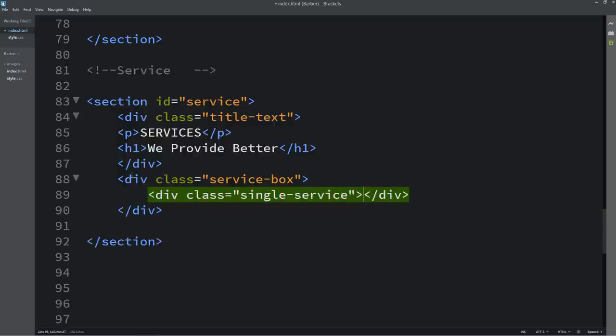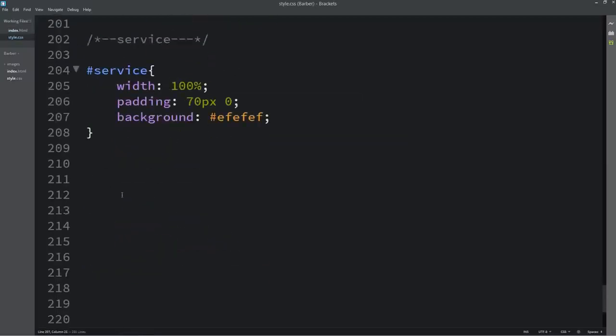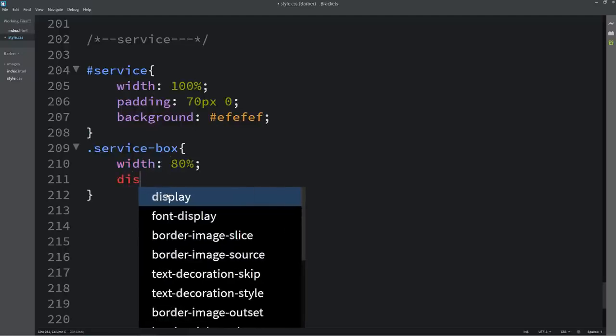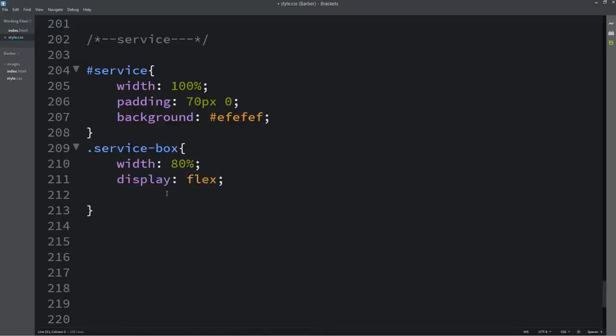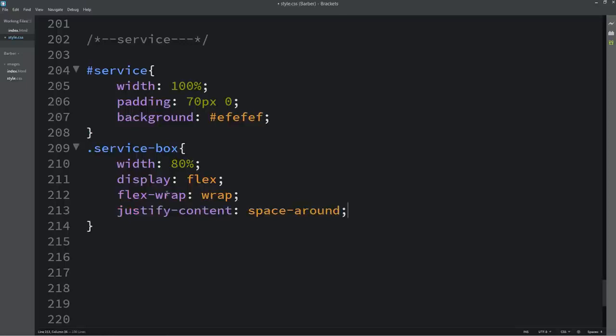Let's duplicate it and just copy this class name service box, write it here in the CSS file. For this one we will set the width, it will be 80% and display it will be flex wrap, it will be wrap and justify content space around margin auto.